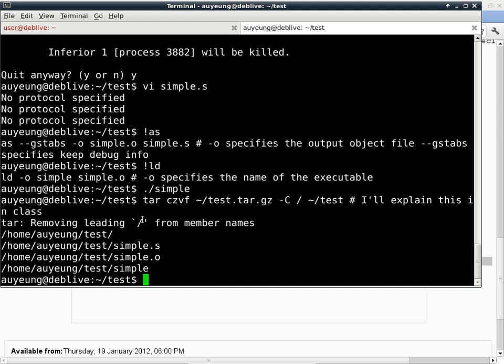And this is how it works. This is the output of the command. Basically, all it does is it will combine all the files in the current working directory, which is test, and create an archive file that you can upload to Moodle, and that's what you need to turn in.